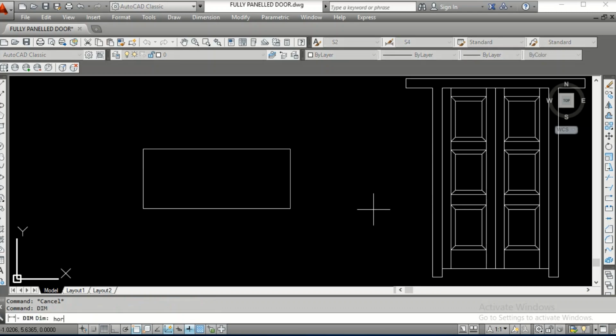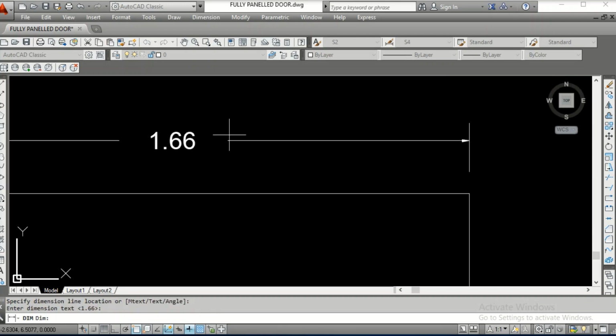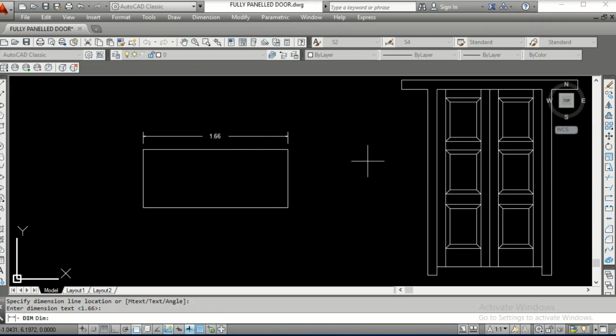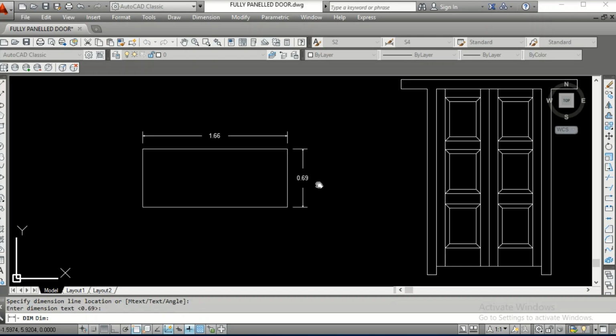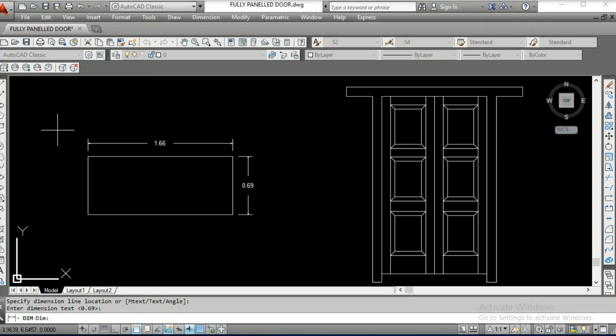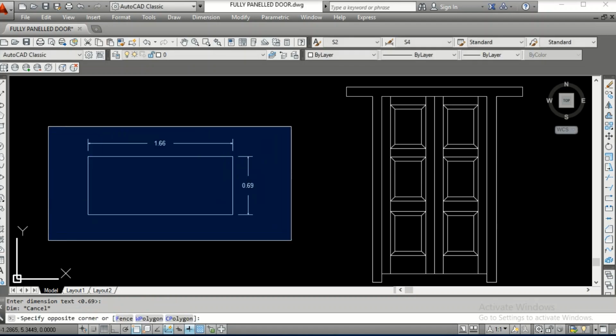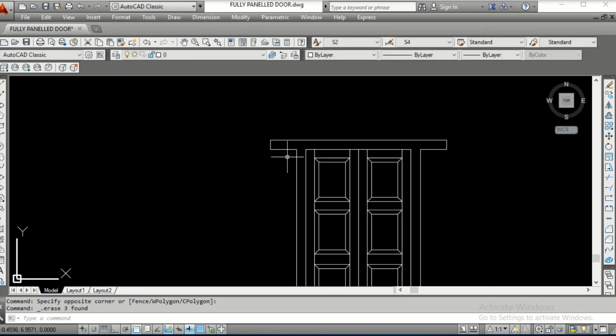DIM horizontal. Click on either side. See. Similarly, once you type dim, it will stay there as long as you don't press the escape button. Vertical for vertical dimensioning. We'll be dealing with this in future videos. We'll learn in detail how to put the dimensioning. So this requires some practice. You need to sit down and practice how to do this. So I'll delete this thing and continue on our project here.